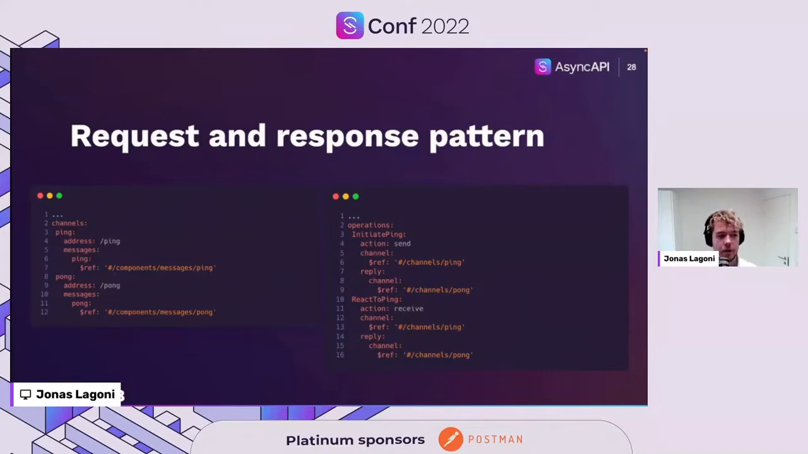You can then also have the opposite side, of course, which is, I am receiving a request and I am expecting to send a response in return. And in these cases, we then just switch the action to be a receive. So we receive a message over the ping channel, and then we reply with the pong, over the pong channel.